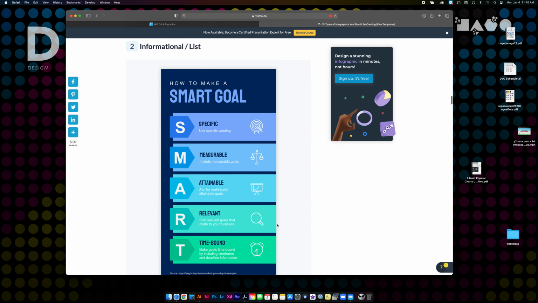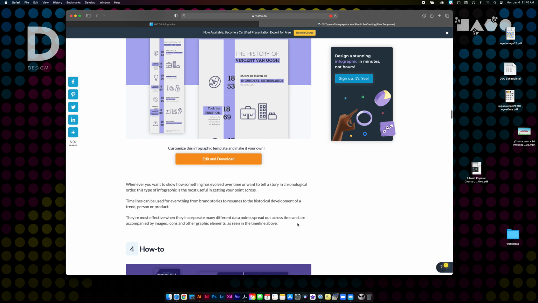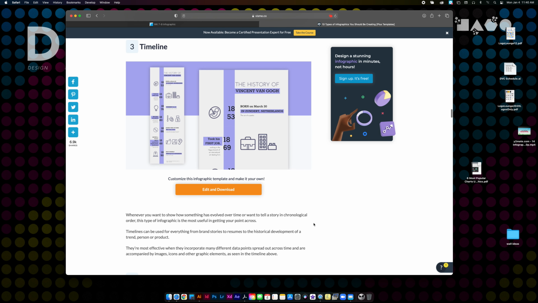Here's the infographic above, okay? While the information is enhanced with an attractive color scheme and icons, overall the words are what really drives the message home. So number 3 is the timeline. Whenever you want to show something has evolved over time, and I'll show you this cool one in Photoshop I have, or want to tell a story in chronological order, this type of infographic is the most useful in getting your point across. Timelines can be used for everything from brand stories to resumes to the historical development of a trend, person, or product. They're most effective when they incorporate many different data points spread out across time and are accompanied by images, icons, or other graphic elements.